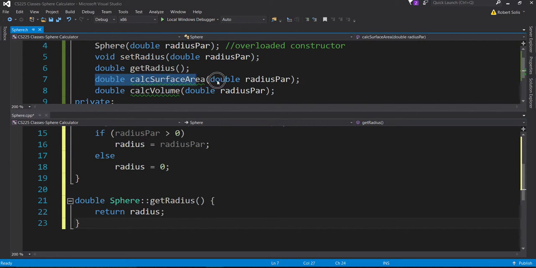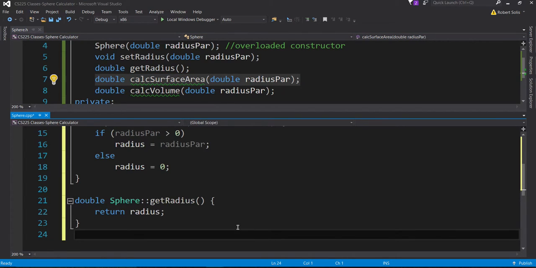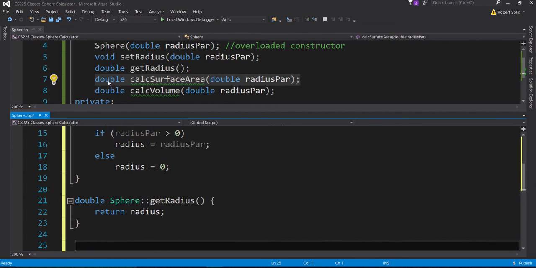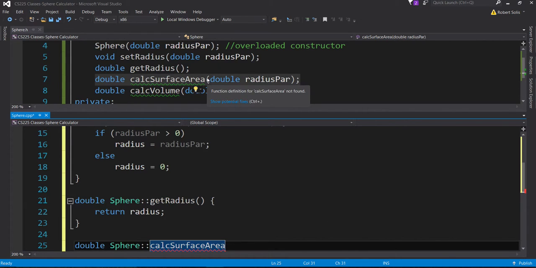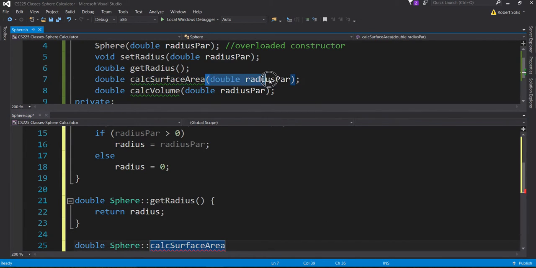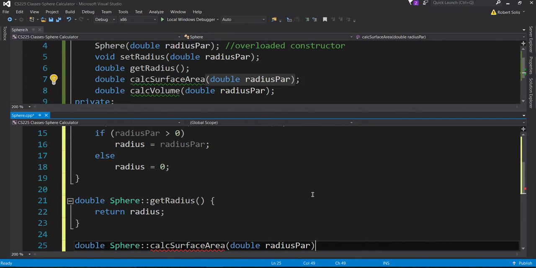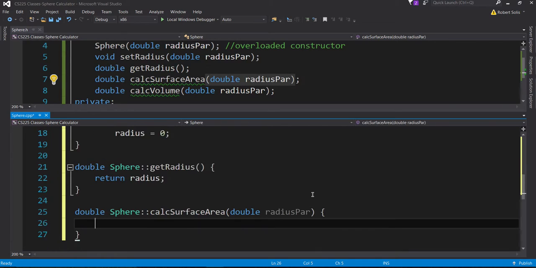Let's go ahead and work with this next guy over here, calculate surface area. So over here, it looks like this thing returns a double, so I'll type in the word double. This is coming from the Sphere class. And is there a calculate surface area? Yeah, here it is. Perfect. Double click on this guy over here. It looks like it's going to have as an argument radius parameter, which is a double. So I'll copy, paste this here. Open and close curly braces.